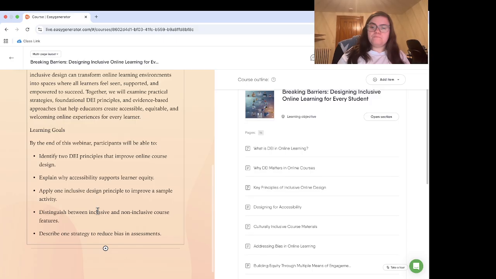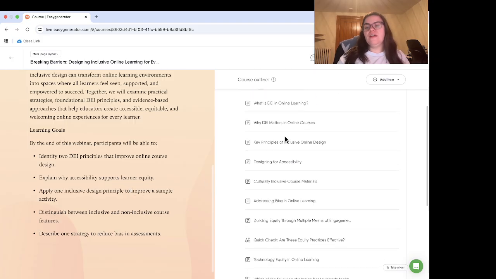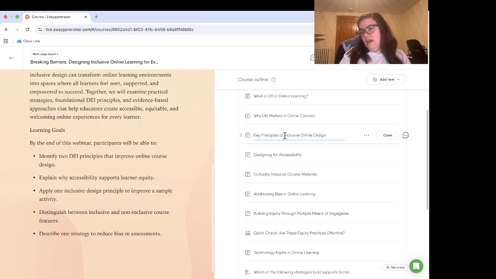So on the right, you have the different categories of the webinar. You have what is DEI in online learning, why DEI matters in online courses, the key principles, designing for accessibility, culturally inclusive course materials. And that actually reminds me, one of the reasons why accessibility, being culturally inclusive, and addressing bias are their own sections in the webinar is because, based on the survey results, those were things that you all really wanted to see in this webinar.